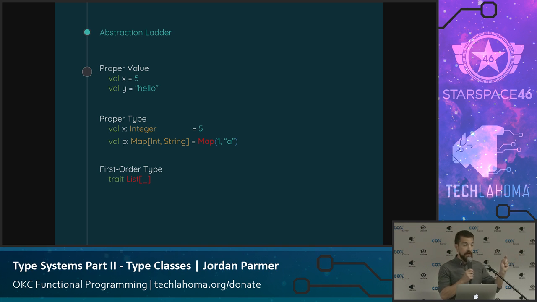That is also, technically, a function. It is a function that is going to generate a proper type when we pass in an argument. It's also called a type constructor.